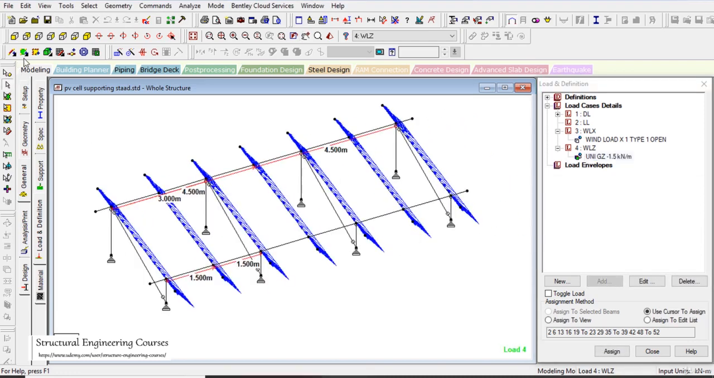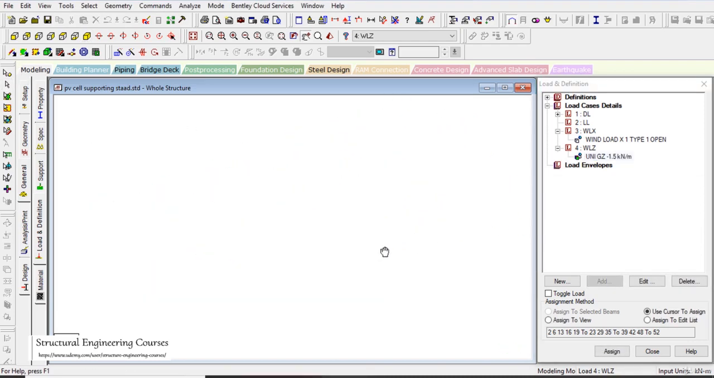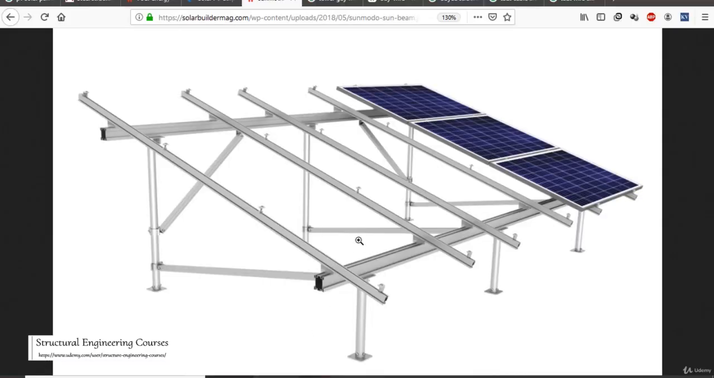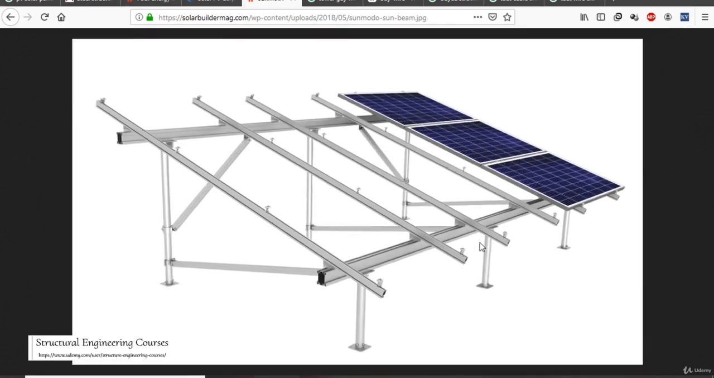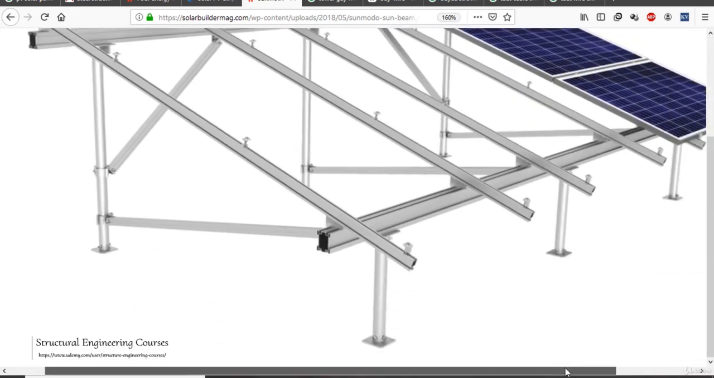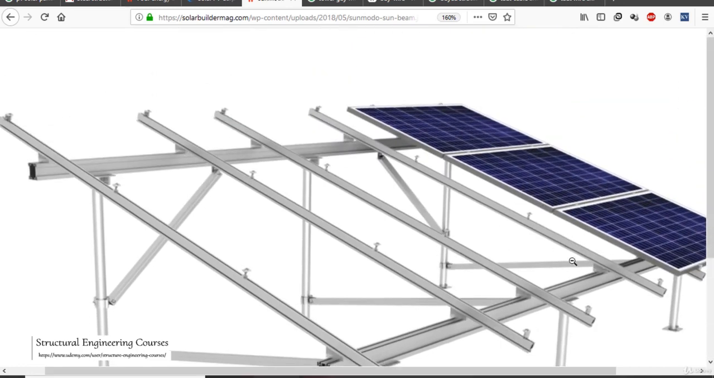So this approach is also not bad, because basically whatever loading is coming here is only acting on these members, because we cannot say that this member and this member are at the same level here. So basically whatever wind loading shall come, it shall apply as a uniformly distributed load on all these beams here.